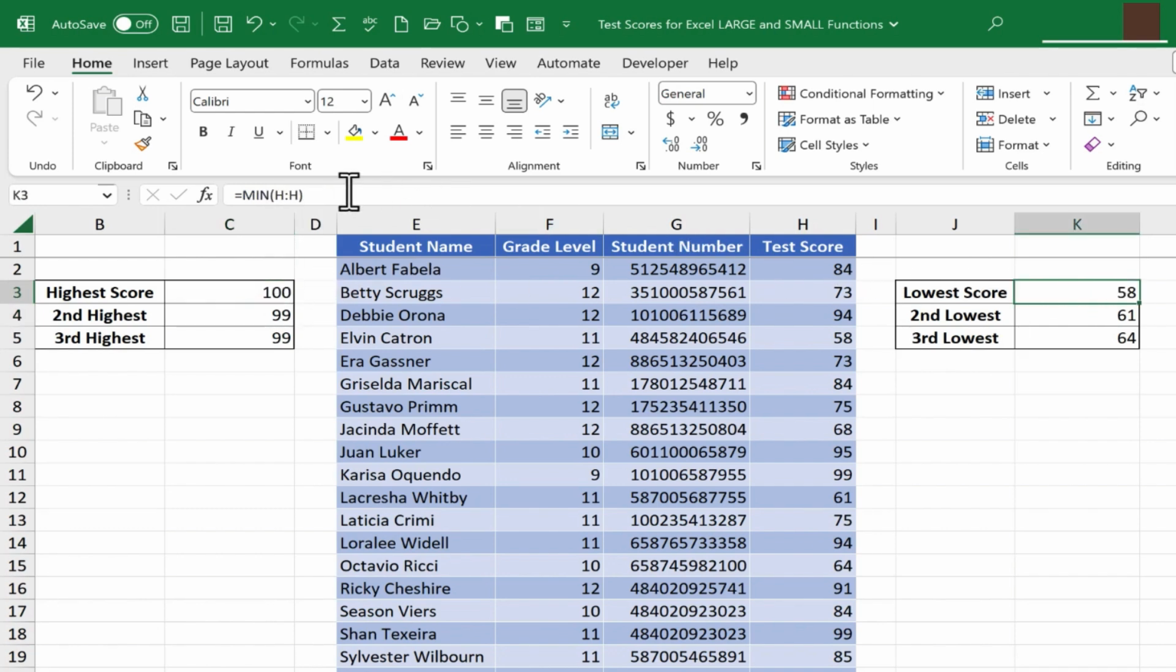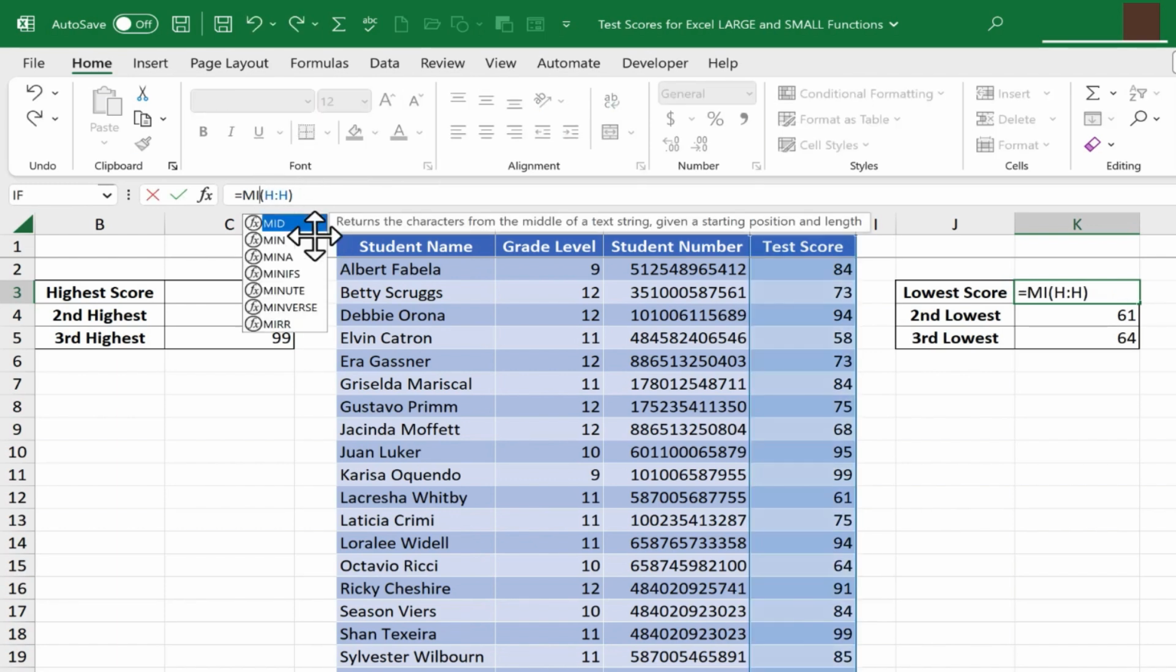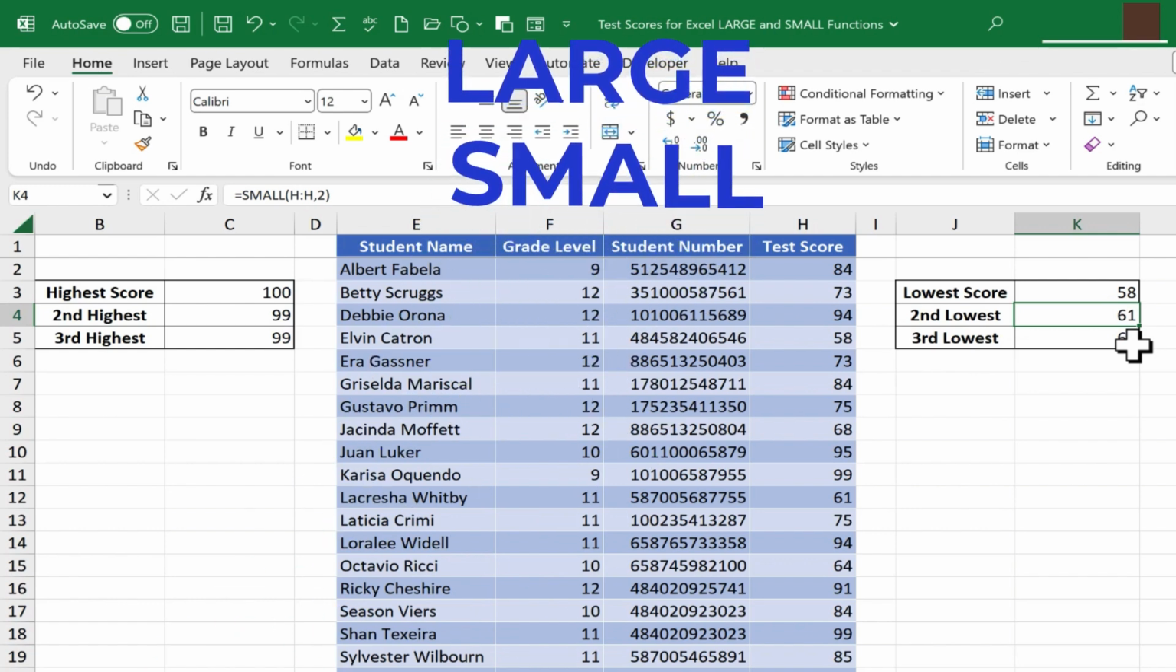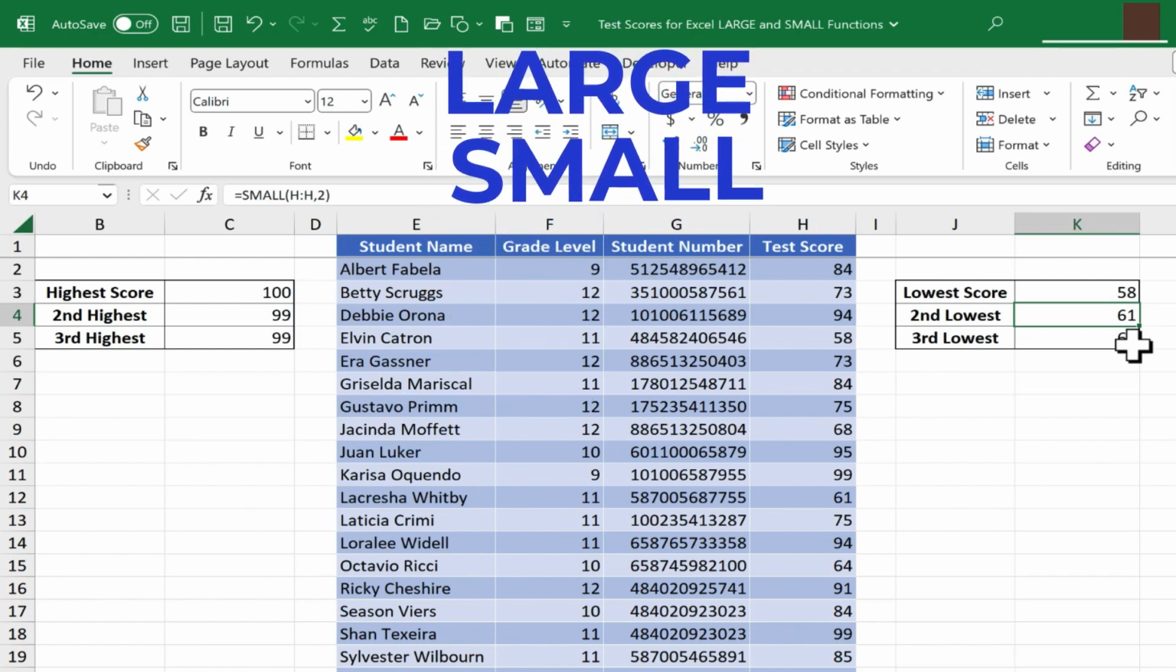We can do the same thing with min. I'll just switch it to small. And I'll click here inside my formula. After the range, I'll put in a comma and a number 1 and tap enter. So I've converted the max and min formulas into large and small formulas. In some ways, large and small are more useful than max and min, but it's important to be aware of all four of those functions.